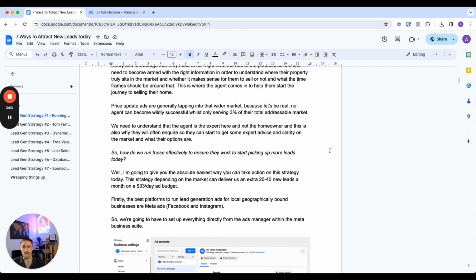So with these ads, we're going to be tapping into the wider market, getting in front of as many homeowners in the specific farm areas that you guys are going over, because no agent is going to become successful going after only 3% of the market, because that's the 3% that know right now they want to sell, right? We can't compete on 3%. We need to build a bigger pipeline, and price update ads and just getting in more doors is going to help us do that.